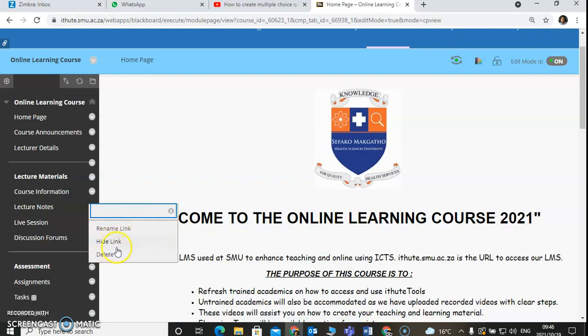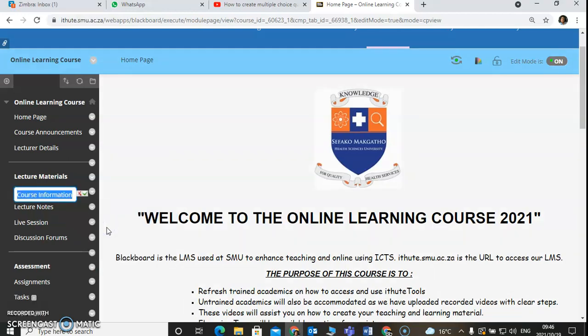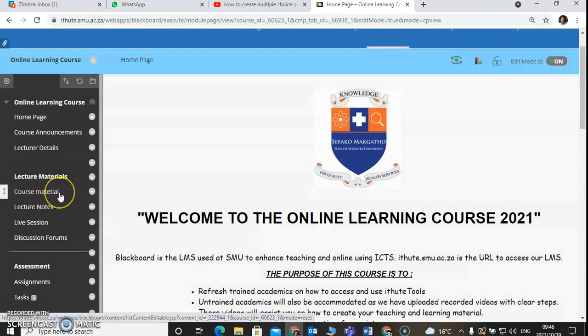It allows you to hide the link. It allows you to delete the link. So this link, you can rename it. If you don't want to call it course information, you click on rename. You backspace and then you write whatever name you want to write. For example, that is the name I want, and then you press enter. So that link has changed from course information to course materials.